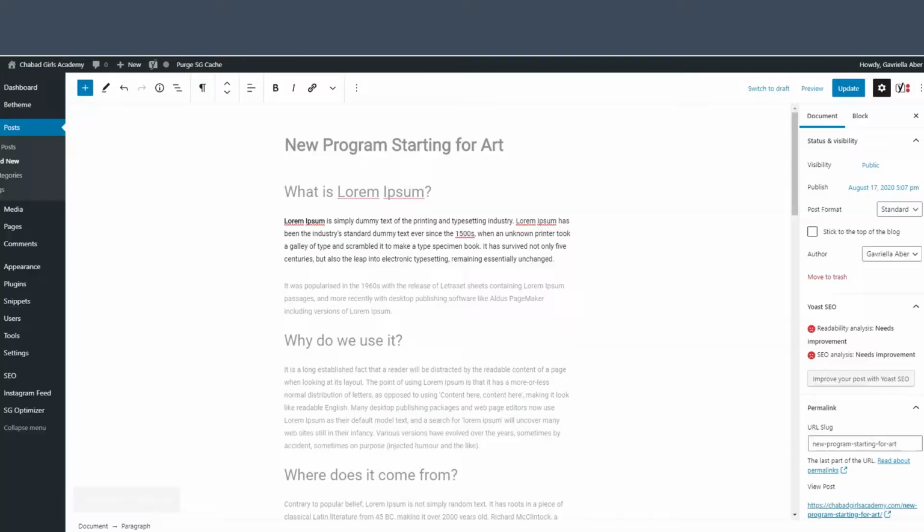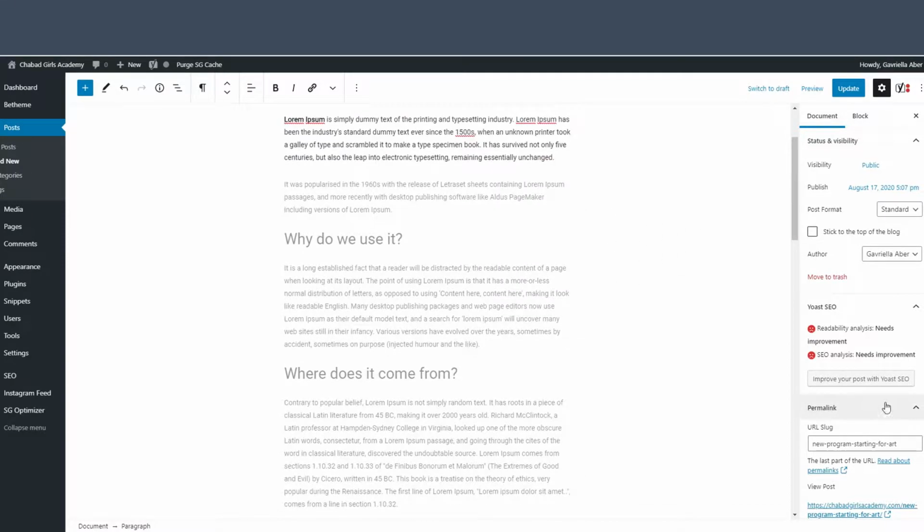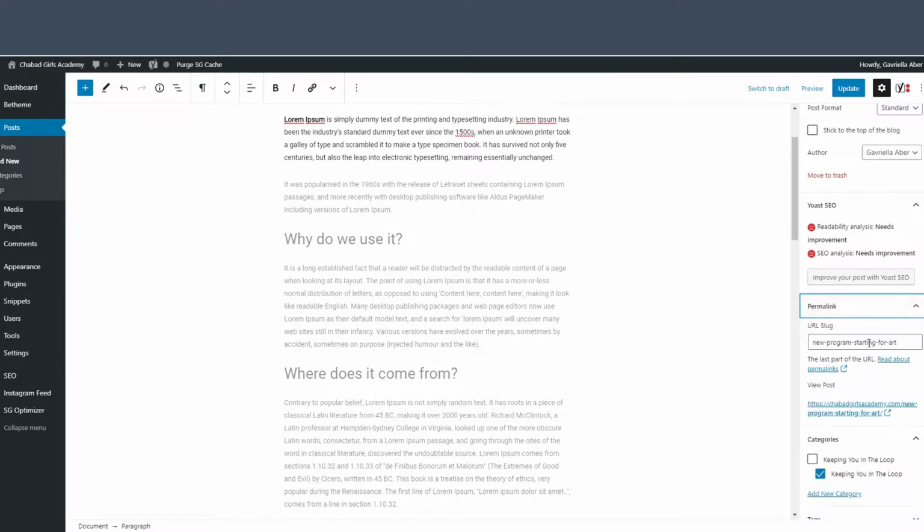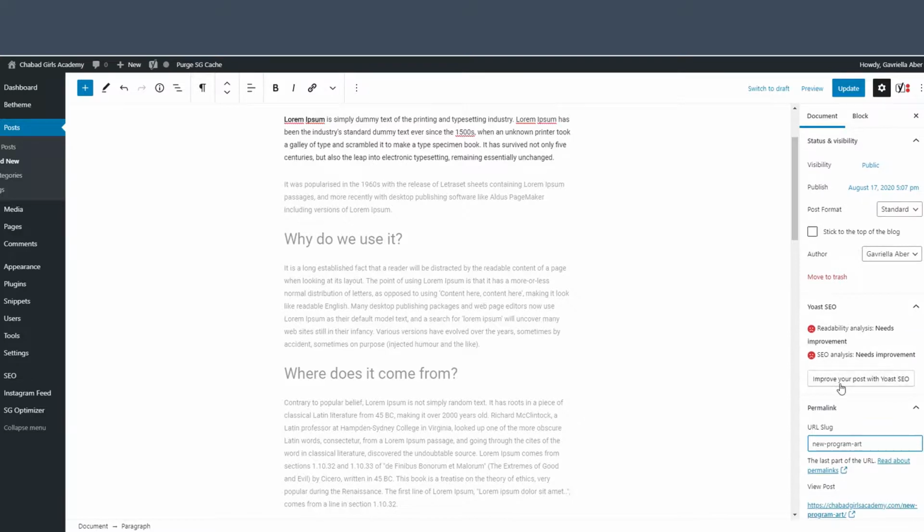Now I'll just give you a few tips on how to make the post a touch better. The first tip would be the permalink. Permalink is on the side. Sometimes you'll have to click it to open it. The permalink is what you see in the URL. So over here it says new program starts for art. A lot of times you can just compress it and say new program art, something like that. The smaller the better in general. You want to just keep it as small as possible.